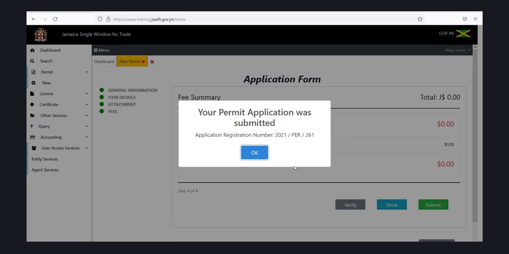As a trader, submit your application. Your reference number will be displayed, and this reference is what you will use to refer to your document for its entire life cycle. Your next step from here will be to await the processing of this application by the JACRA officer. Once the JACRA officer has processed the application, the status will move to assessed. A status of being assessed will indicate to you that you can go ahead and make payment for your application.